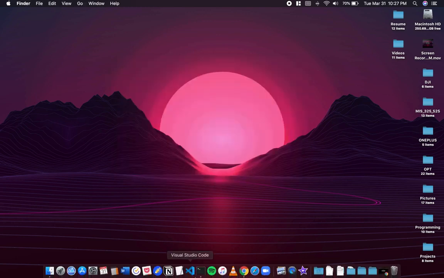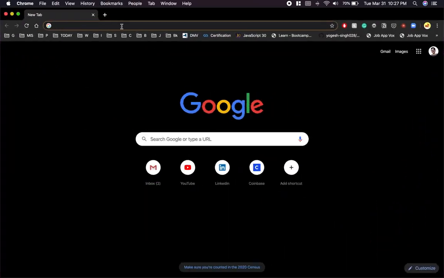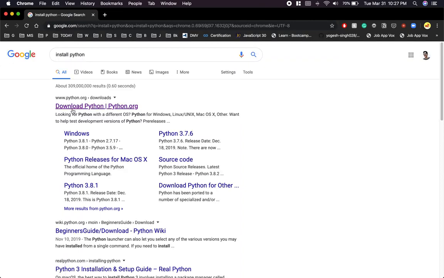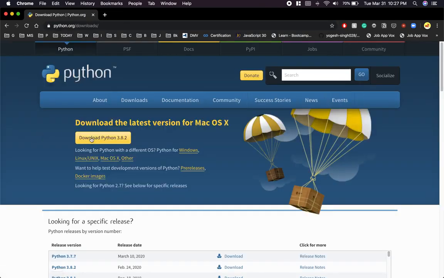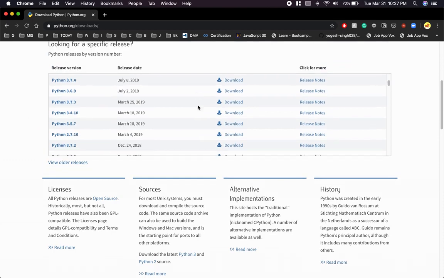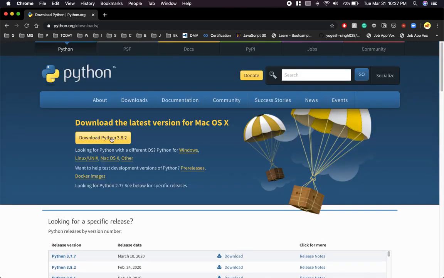So we're gonna go ahead and open up a browser, and I'm gonna search for install Python, hit enter. You'll see the first link which says python.org/downloads. Click on that link. And here you can see the latest version of Python. Here are the older versions of Python 3.7 and older. So I'm gonna install the latest version.